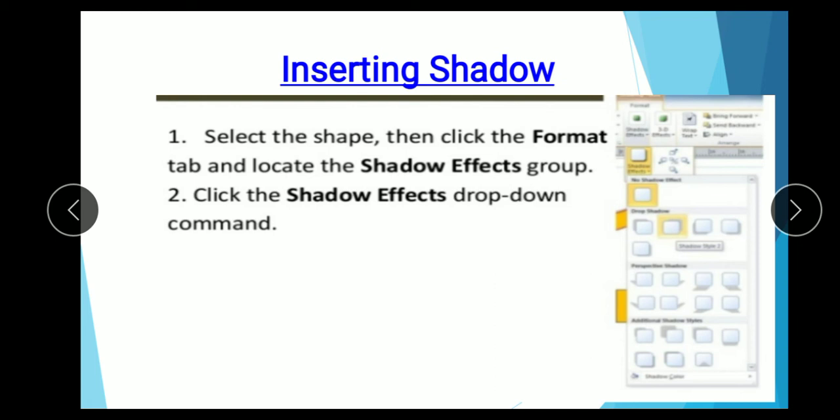Next one, the inserting shadow. Sometimes need include shadow in your document. Then you follow these steps and use shadow in your document. Step first, select shape. Then click the format tab. When you select that shape, then format option appear on menu bar and select the format tab and locate the shadow effect group. When you click the shadow effect group, then there are so many options here appear of shadow.